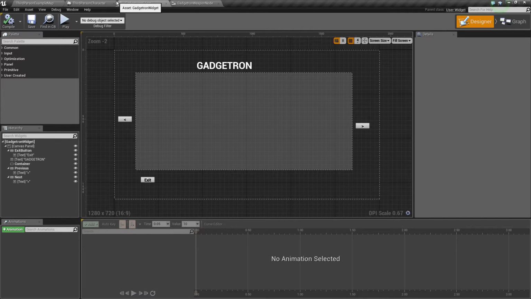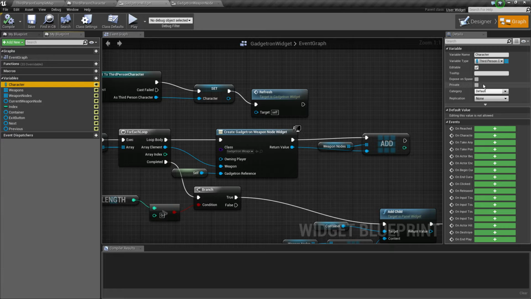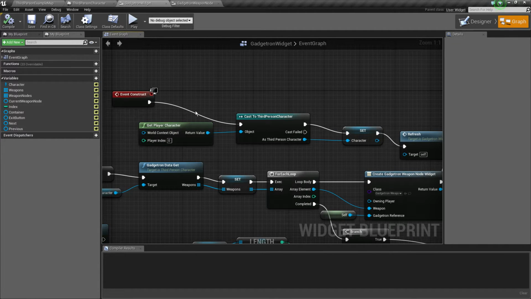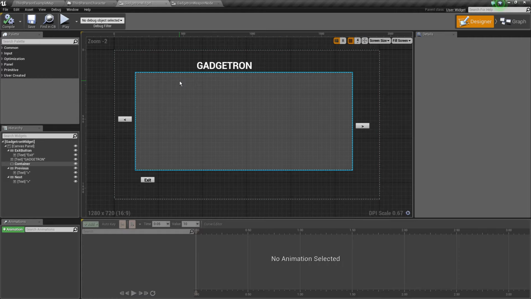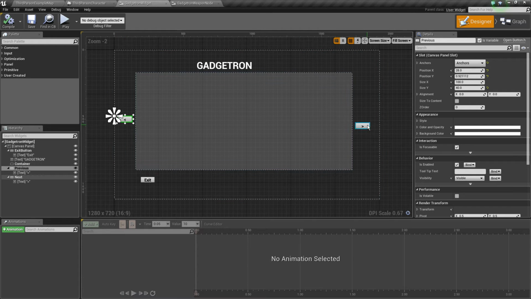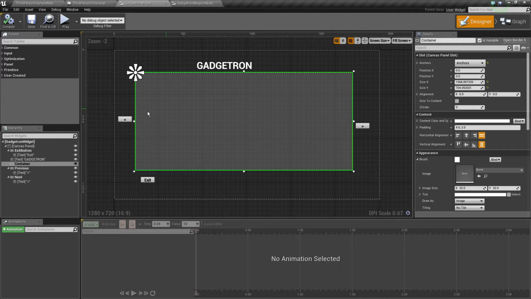So yeah, basically our Gadgetron widget has got right there a character variable that maybe we could expose on spawn, but we just grab it on the construction script. So let's see what's going on there. So text, a couple of buttons, and the exit one, and the border in the middle, that I called container, and I exposed all these to variables.